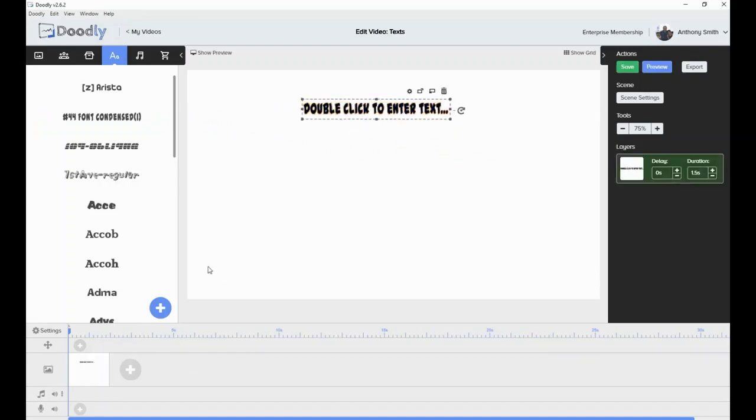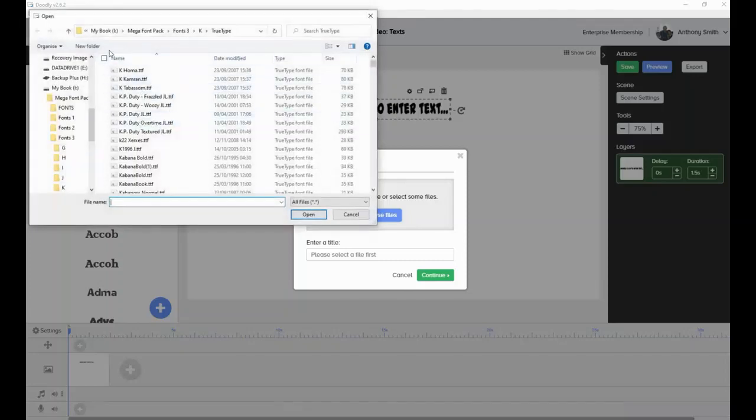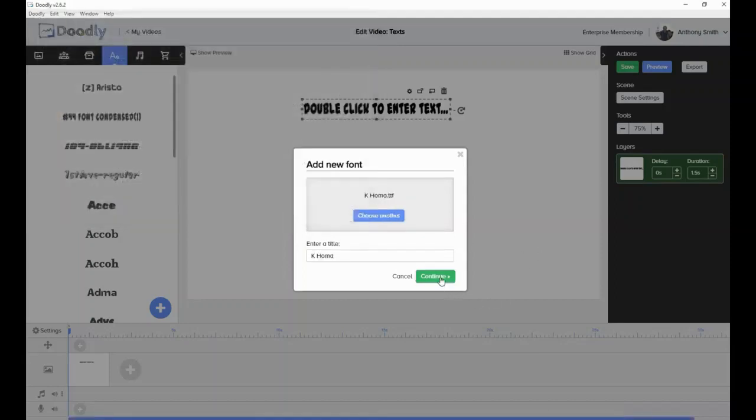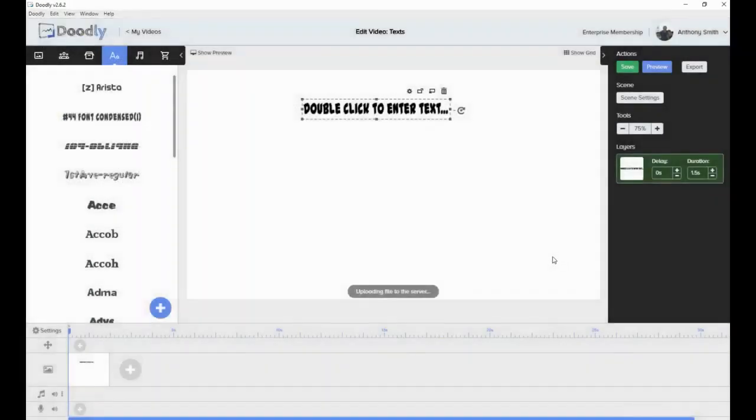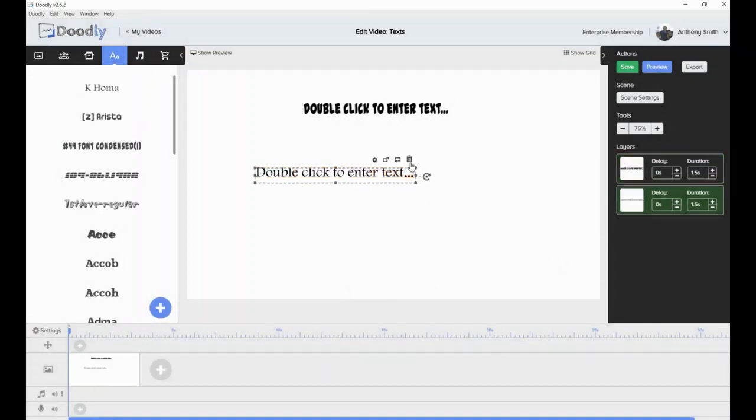If you want to add a font, you click the addition sign and browse for the ones that you want, and if they're TTFs, TrueType fonts, they should be okay, and then you just continue and that should come up like that. That's pretty neat, but I don't want it at the moment. I'm just showing you how to do it.